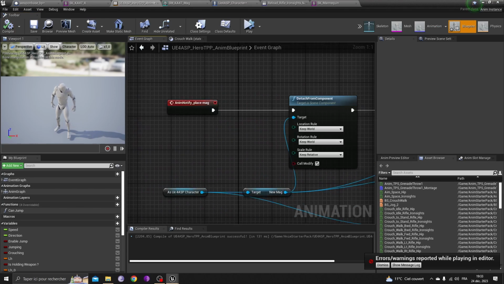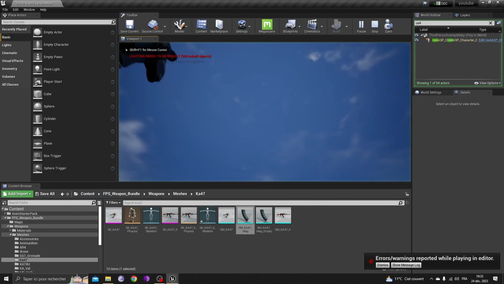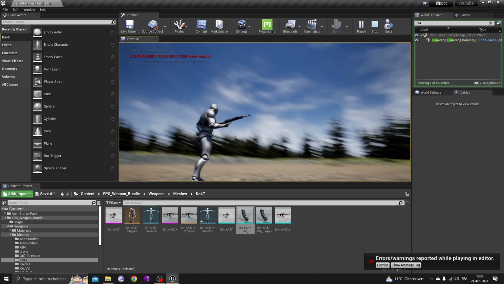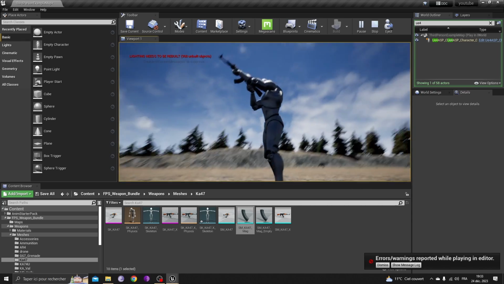And now if we click play, you will see that it is perfectly working. Let's give it a try: remove, drop, get a new magazine, and place it on the weapon.